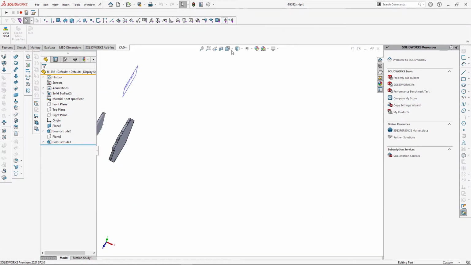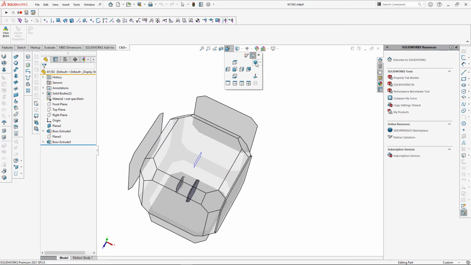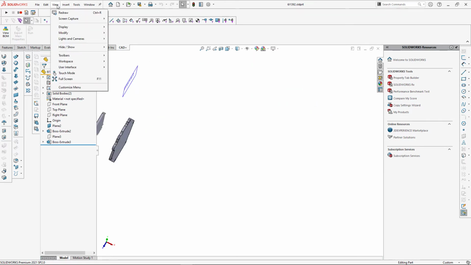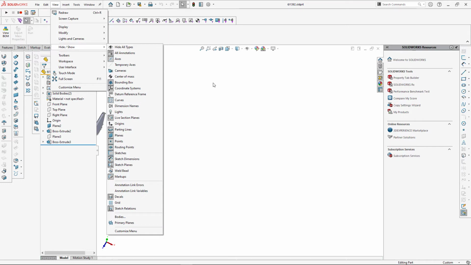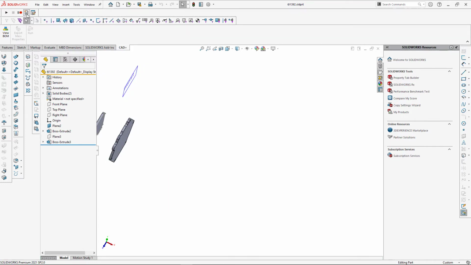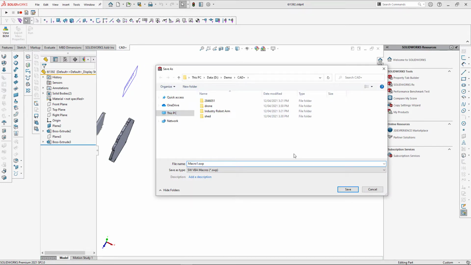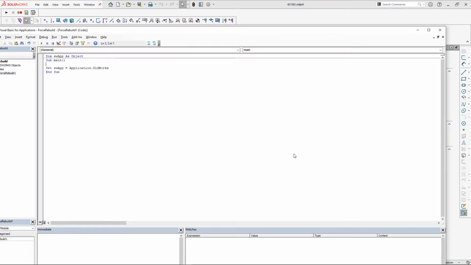So we have a few files here, and what we want to do is to set the orientation to isometric, zoom to fit, also hide all types and rebuild the model. For that, we're going to create a new macro. Let's call it force rebuild.